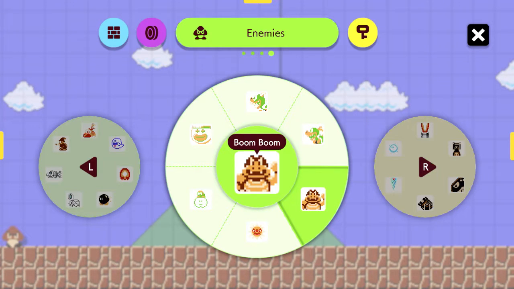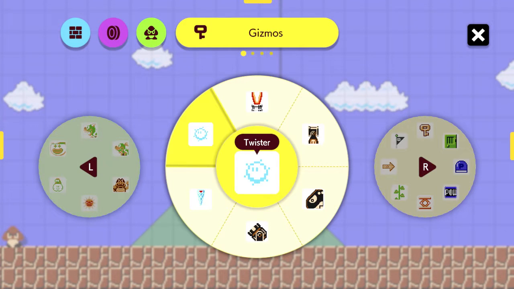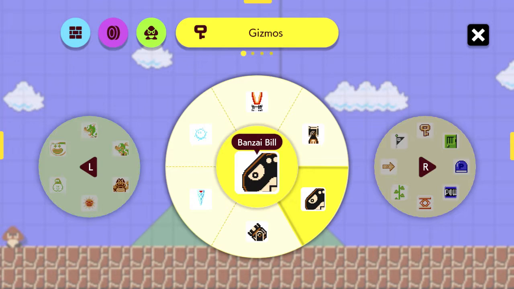Boom Boom. Hit him 3 times to kill him. The Angry Sun, I'll show you later. The Twister, basically like a little mini tornado or whirlwind, and you can go in it. Burners, they're basically like your flamethrower things. Bill Blaster, bullet bills. You can place stuff into them and they can shoot. Cannons do the same thing. Banzai Bills, basically they're like the bigger versions. You can also make them home in onto you. Just like the Bill Blasters, the cannons just go faster.